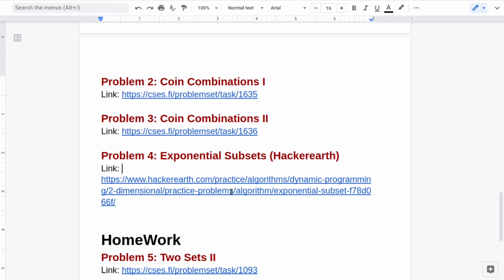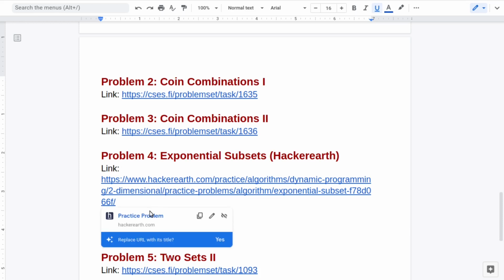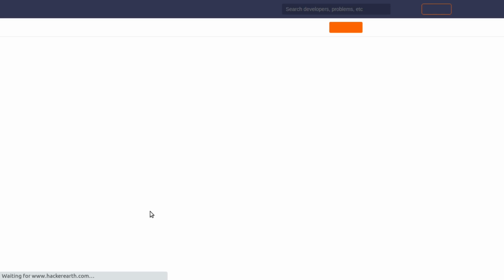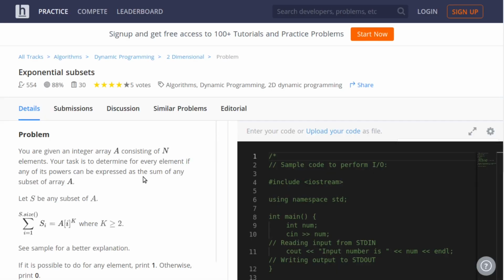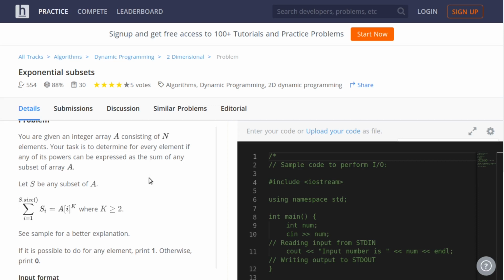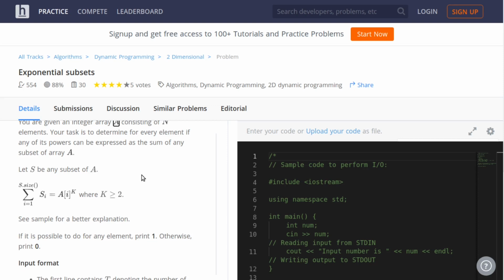So now let us discuss the fourth problem, which is exponential subsets from HackerRank. This problem says that you are given an array A of n integers and your task is to determine for every element if any of its powers can be expressed as the sum of any subset of the given array, if it is possible or not. You just need to tell this for every element.